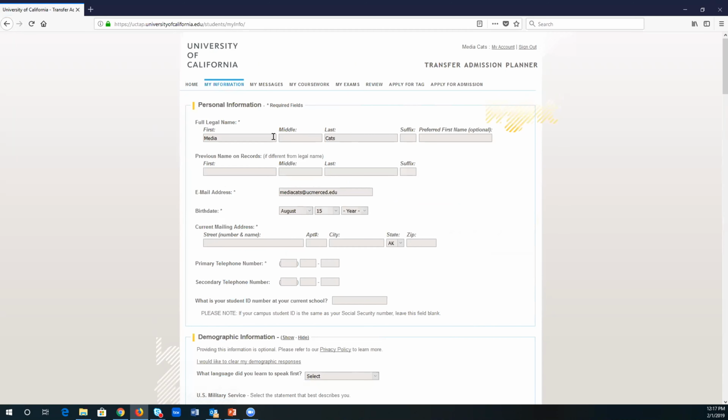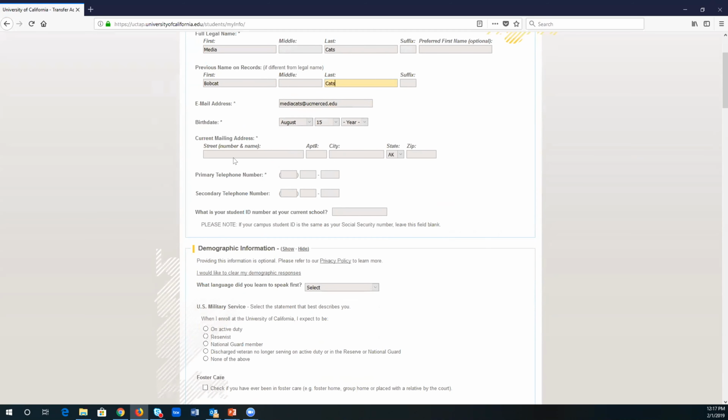So it already pre-loaded information from when I started the account into this part, and then any new information I'll go ahead and add. Important thing to note here too is that if you've been known by a different name legally, that you also indicate that information here. So for this person, I might say people also know me as Bobcat. And Cat is also my last name. And then your mailing address.